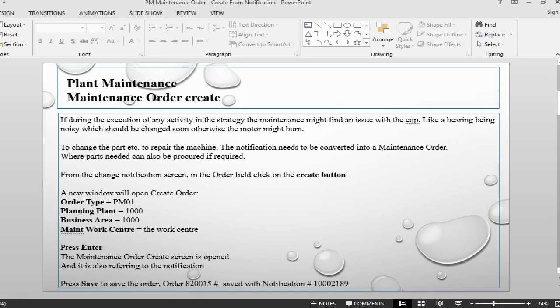So in this session, we are going to see how to create a maintenance order. There are a couple of ways to create a maintenance order. The first one we are going to see is how to create a maintenance order out of a notification.